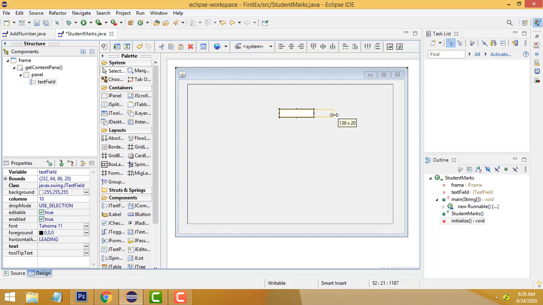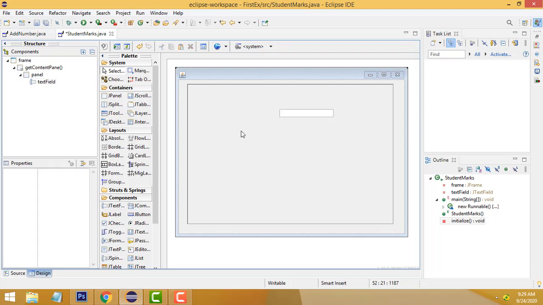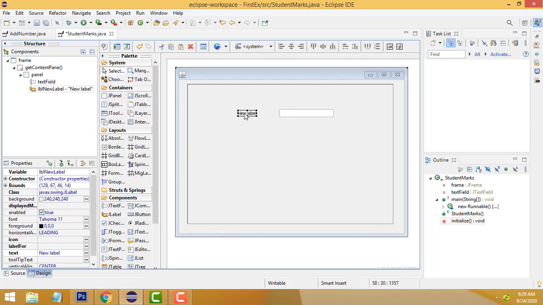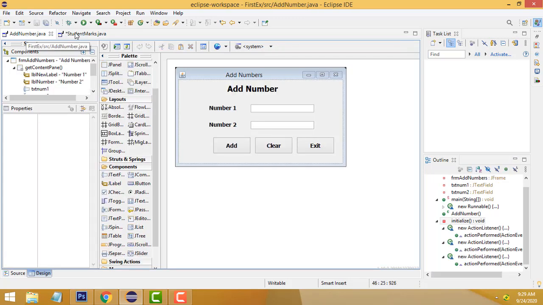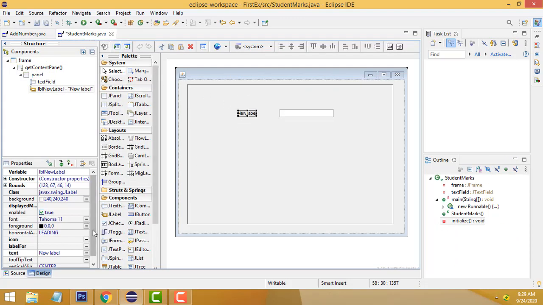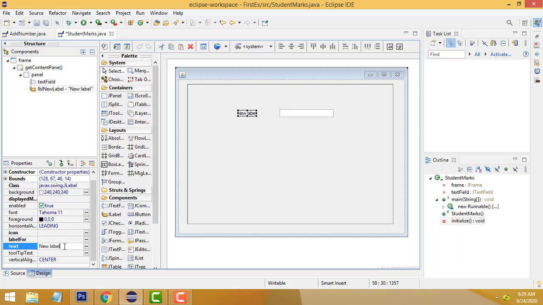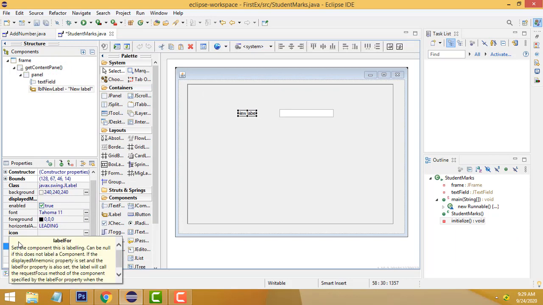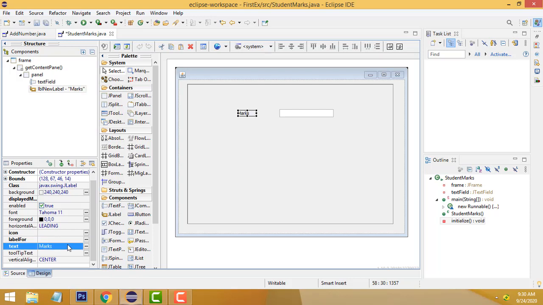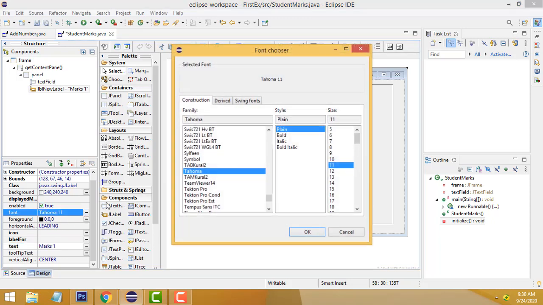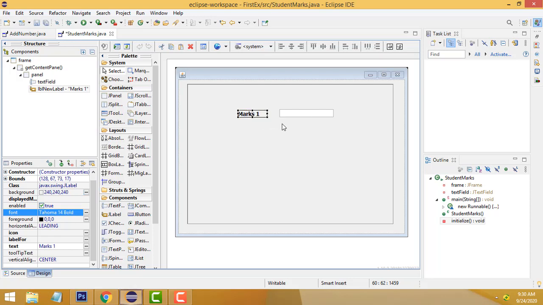Now one label I am going to drag over here. This one I am going to name as student marks. Select this one, marks 1, press enter key. Select this one, font I am going to change it as bold 14. I change it like this.